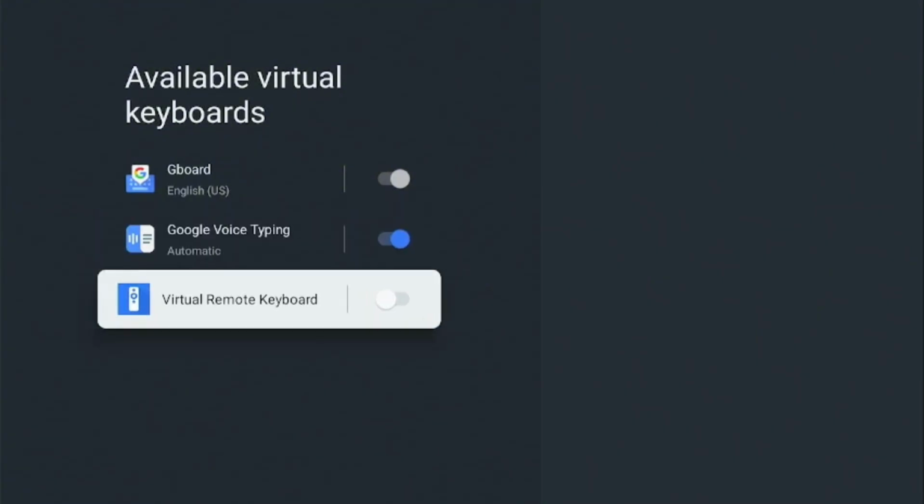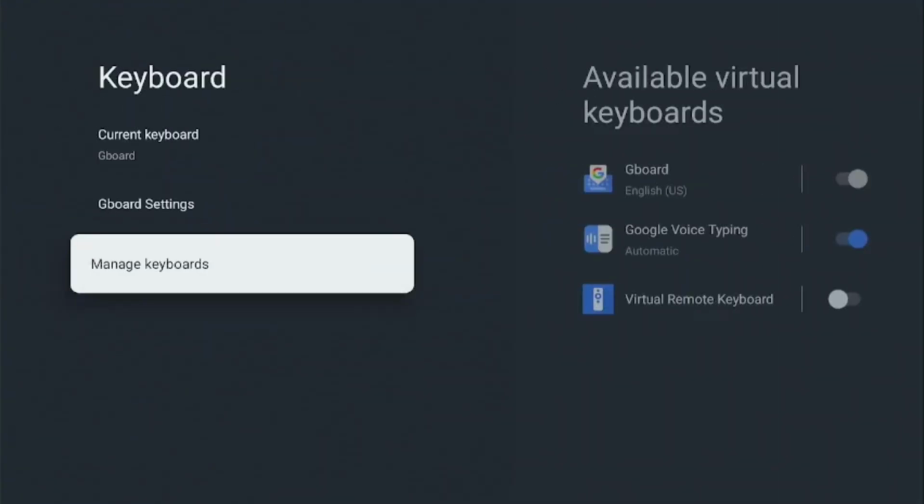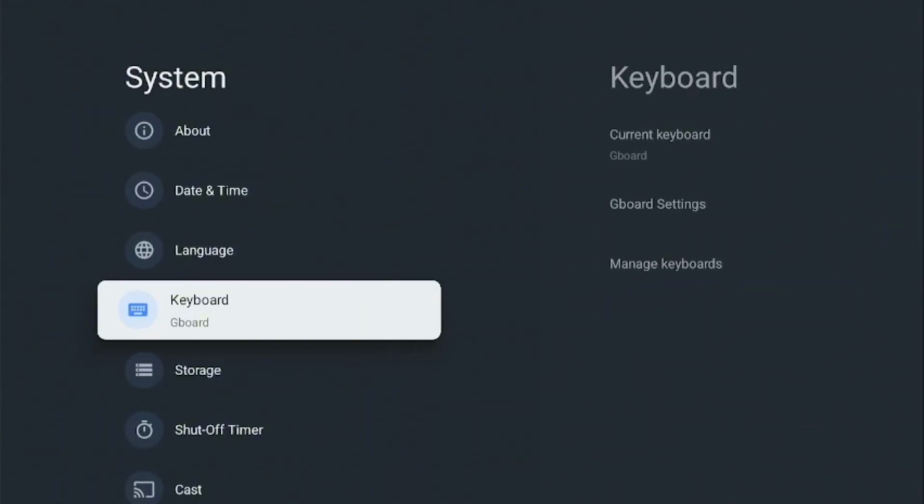And the virtual remote keyboard is also here. It's toggled off, but if you have a virtual remote, do well to toggle that on for usability. So those are the three main options with the keyboard. I'll end the tutorial here.